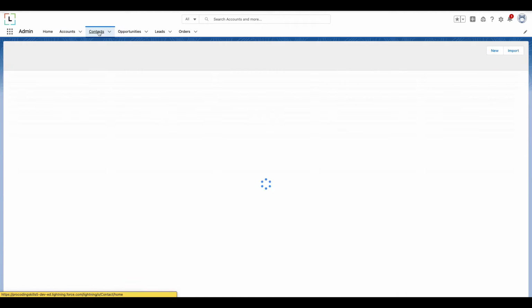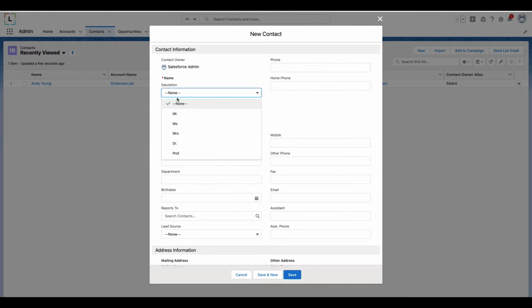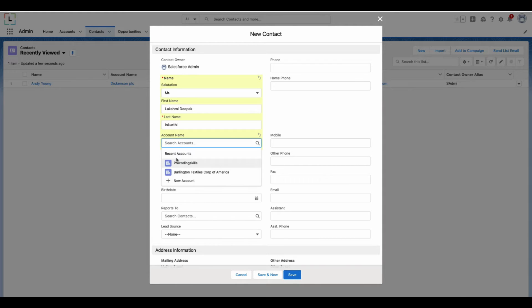Imagine that I'm going to a contact. I'll create a new contact here. So I'll say first name. I don't want to provide my details now, but I'll select my account as pro coding skills. You can see I'm not entering anything here. I'm selecting an account. This is called a relationship field. Whatever you see with this particular icon, this search symbol, it means you are relating to some other object's information. Here we are relating to account information.